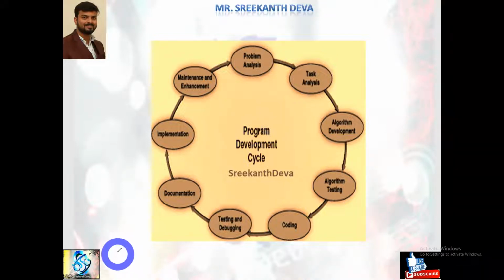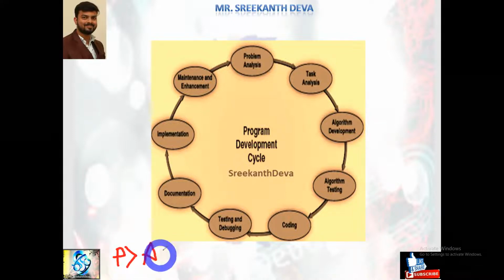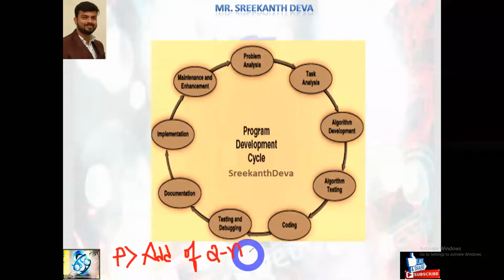Say I'm writing a problem. See, I want to perform addition of two numbers. Okay. So simply I'm giving the problem: to perform addition of two numbers. I'm writing in short, addition of two numbers. This is my problem. Okay. Addition of two numbers.